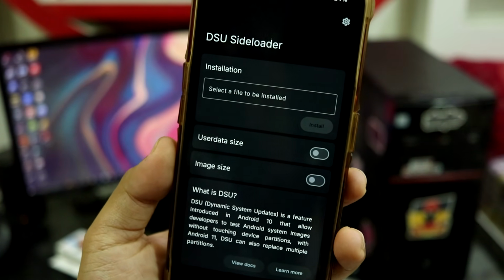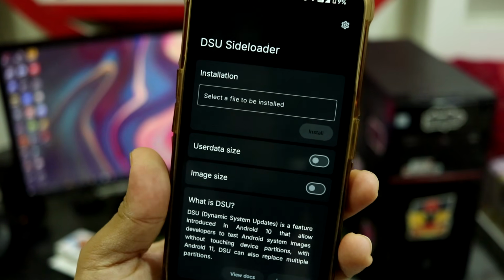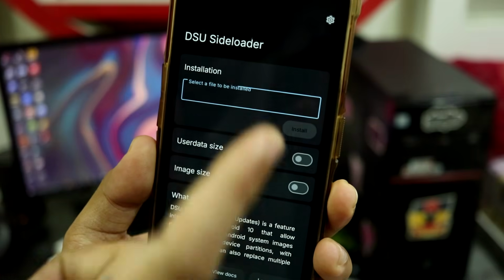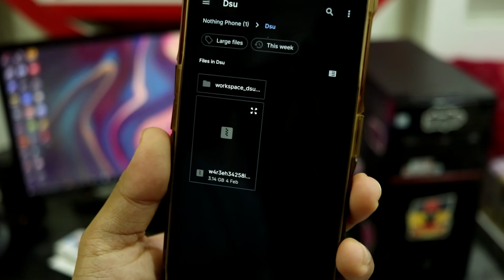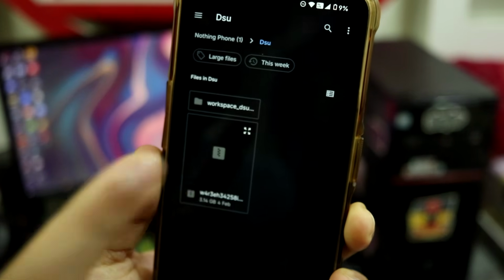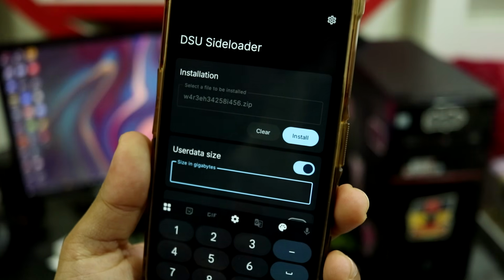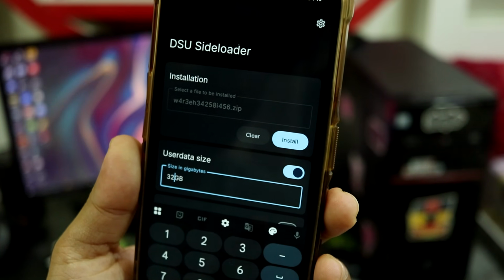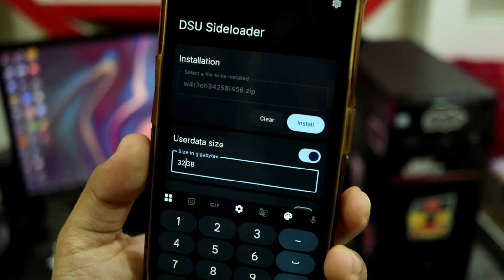One is you can install it afterwards with Magisk, or you can also use Magisk. But if you don't want to use Magisk, that's fine. You need to select the file, this is the NothingOS 4 zip file, which you need to select in here. In the user data size, you can select your own 16 or 32 GB. I'm gonna use 32 GB. Default is 2 GB, which is not practical.